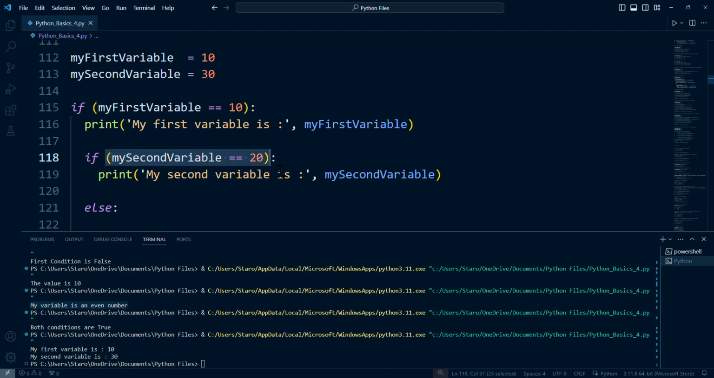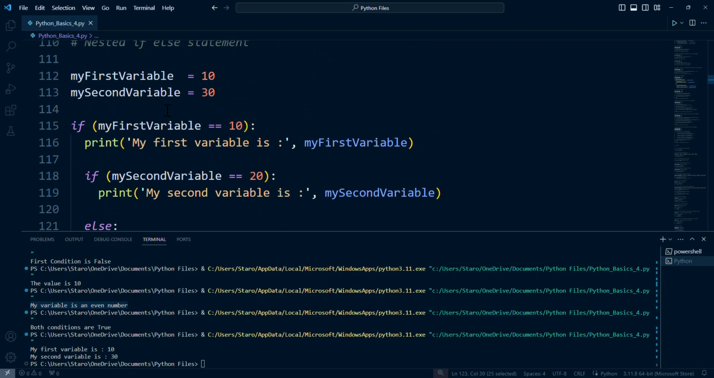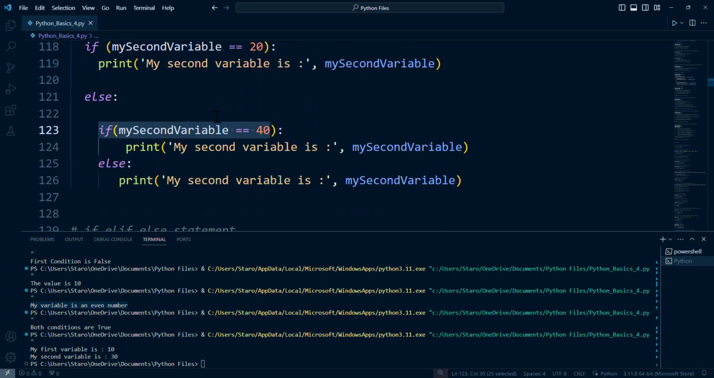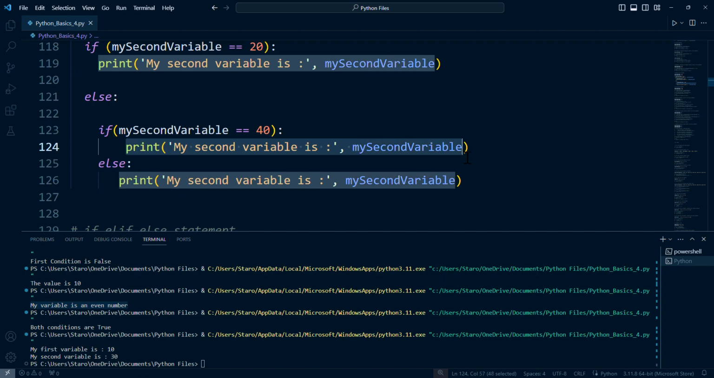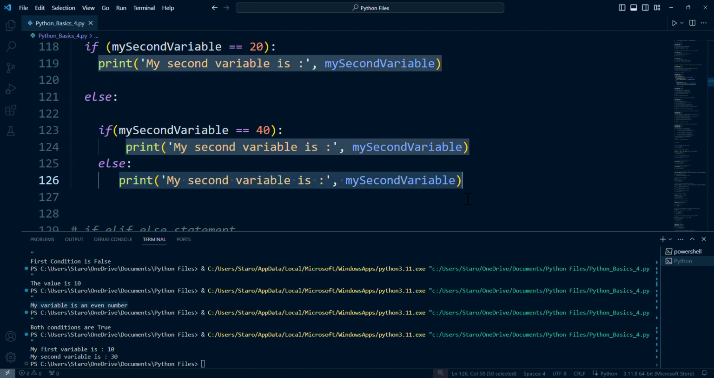This is false, which means that this if statement does not trigger. So this print statement never occurs. Instead, we go to the else statement, which says, okay, my second variable is equal to 20 is false. So if my second variable is equal to 40, then we print my second variable. My second variable does not equal 40, so in this case, this print statement also wouldn't run, but rather we would go to this next else statement, and then we would print my second variable.